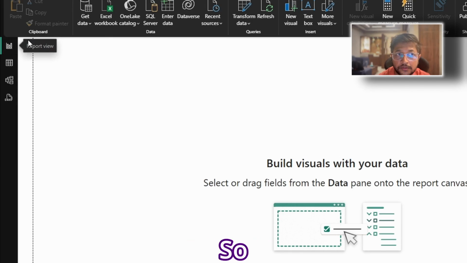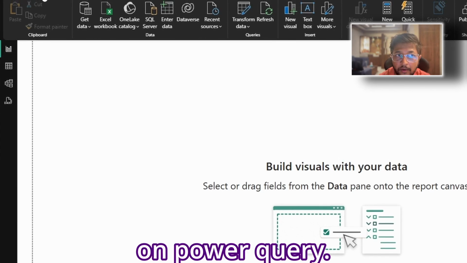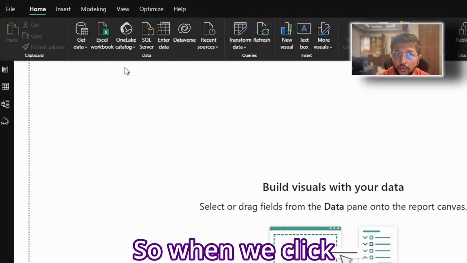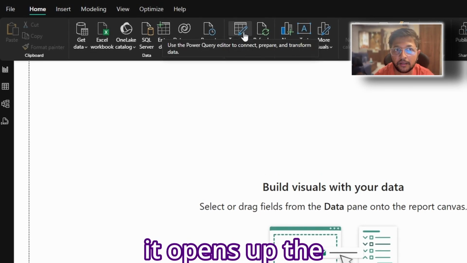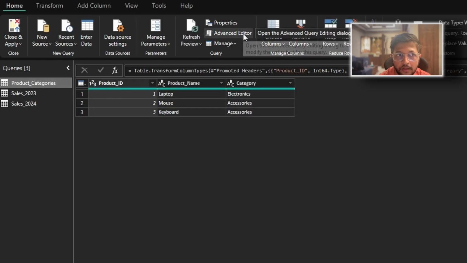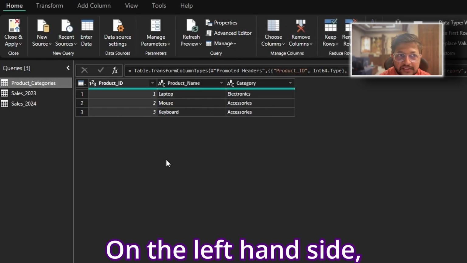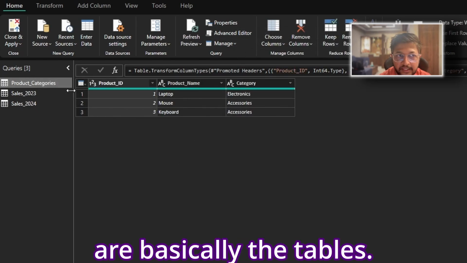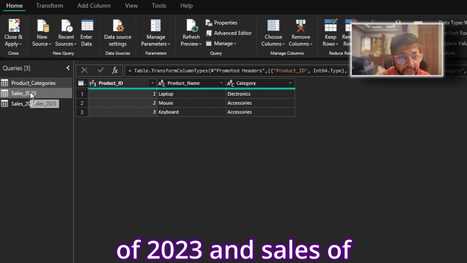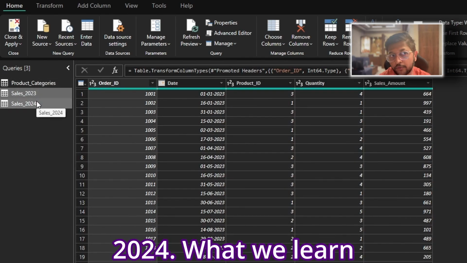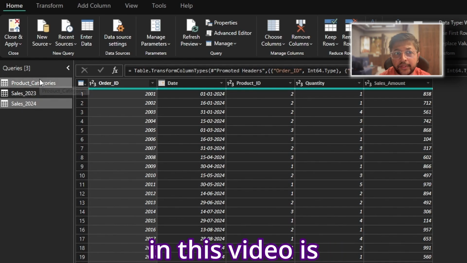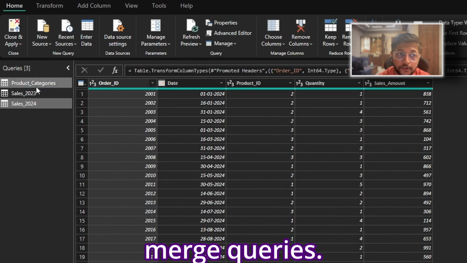All right, so let's go ahead to Power Query. When we click on transform data, it opens up the Power Query editor. In the Power Query editor, on the left hand side we see queries. Those are basically the tables. So we have sales of 2023 and sales of 2024. What we learn in this video is how to append and merge queries.